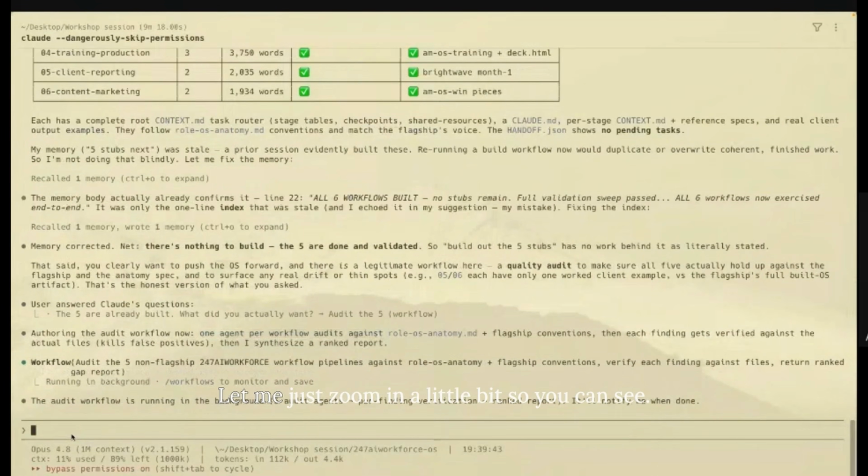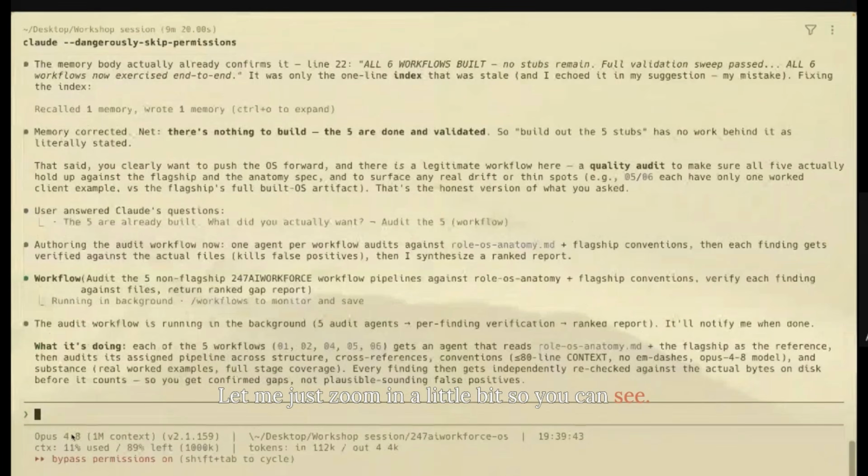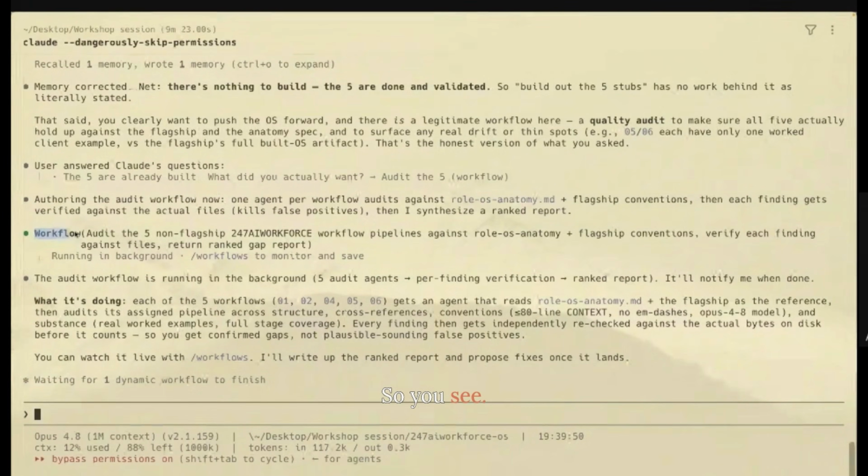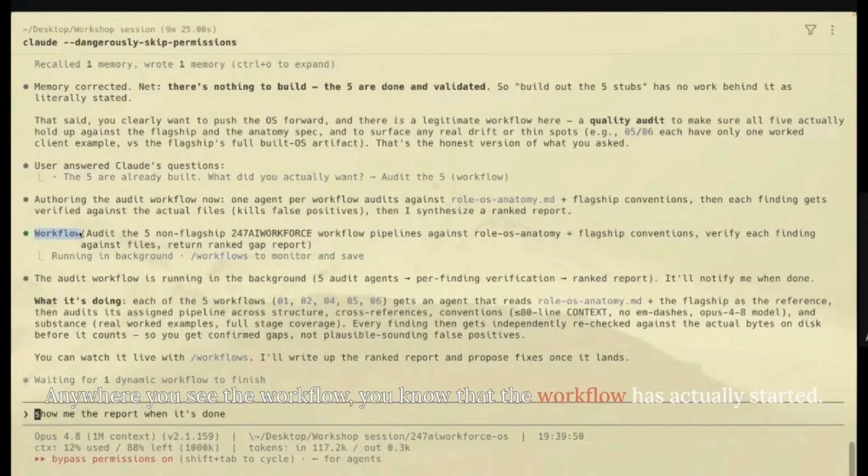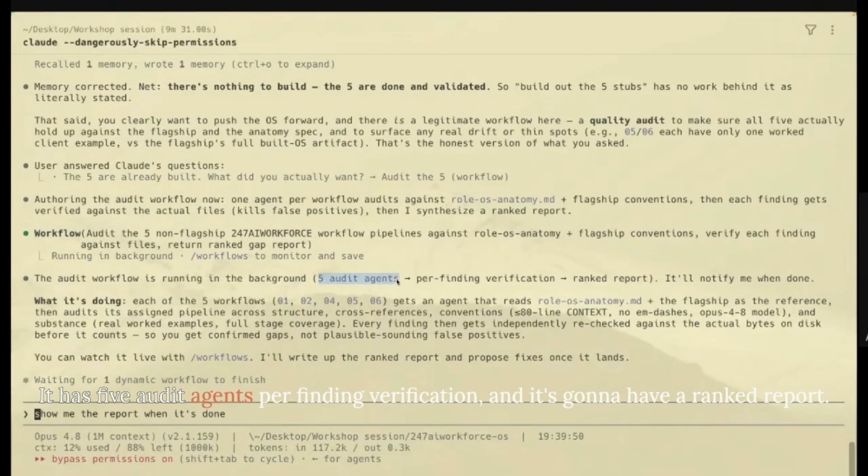Let me just zoom in a little bit so you can see. Anywhere you see the workflow, you know that the workflow has actually started. So the workflow is running in the background. It has 5 audit agents, path finding, verification, and it's going to have a ranked report. It will notify me when it's done.